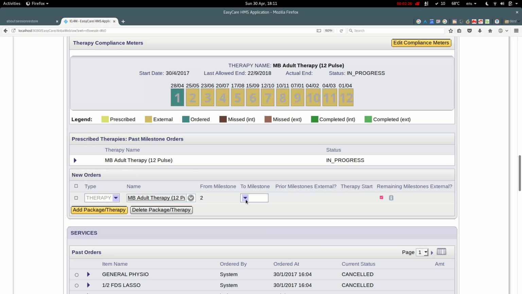let's say we want to give... the clicks aren't working here, and the reason is because the remaining milestone external is ticked, and that's just a safety feature that has been built in. So to issue the next pulse, the doctor will consciously have to untick the external milestones checkbox, and now this will be drop downable. If you want to give one pulse, choose 2. If you want to give 2 pulses, choose 3. So just for the sake of the demo, let's choose 2 pulses.